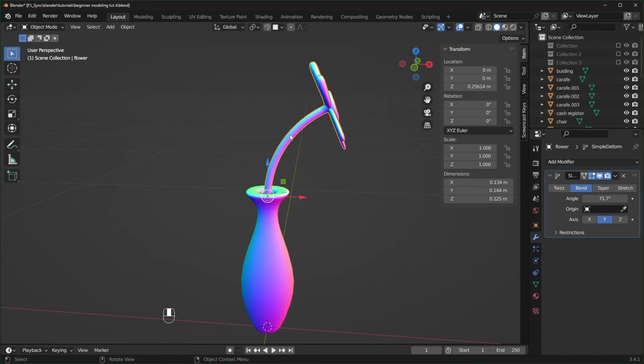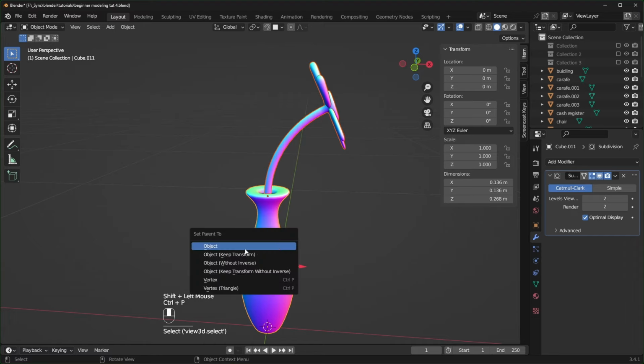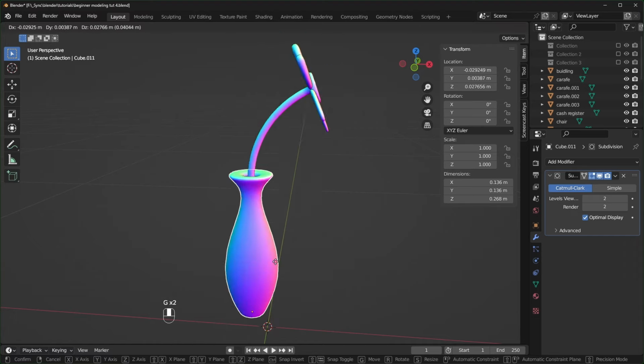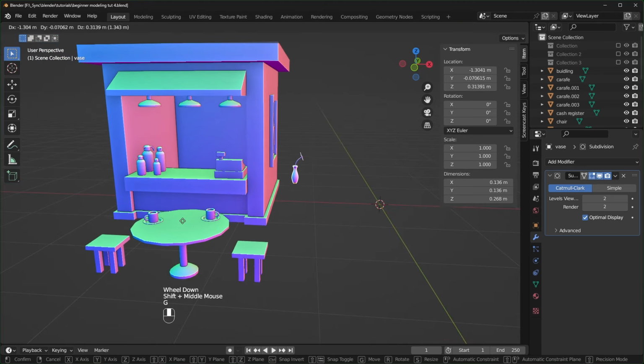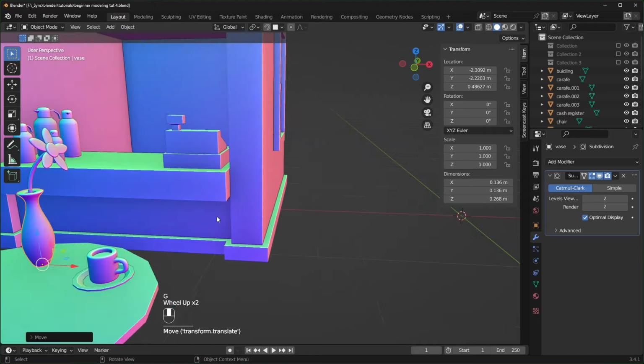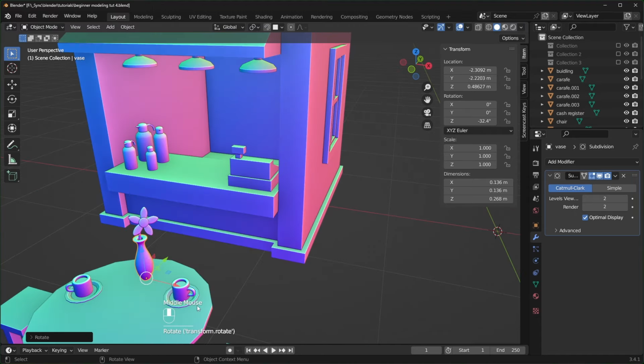I want to be able to move our vase and our flower together. So let's actually parent the flower to the vase right here. So we can select our flower, then Shift left click the vase, Control P to parent to object. Now when we move the vase, it will follow. And we can zoom out and G and Control to snap that to the table right here. Let's press R and Z to rotate it so it's facing out a little bit more.